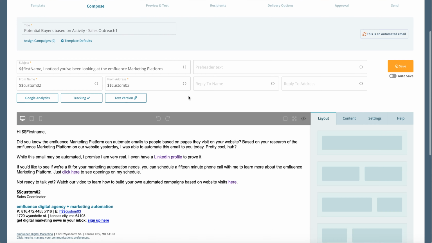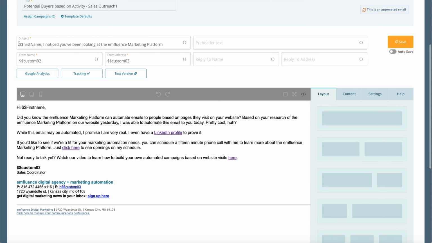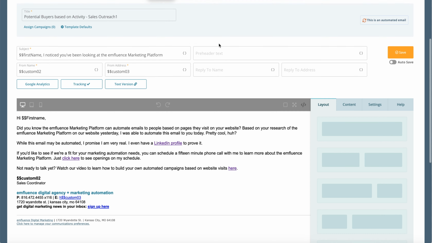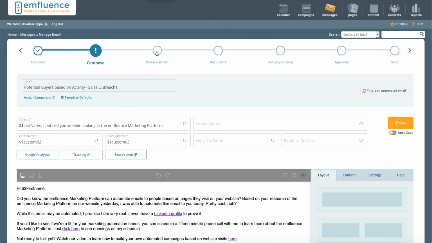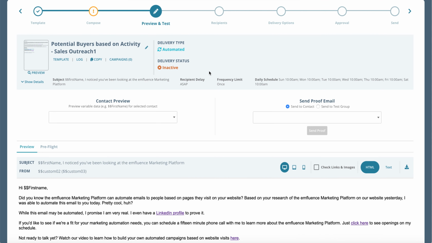Let's quickly review the email. First, we can see that the subject line has been personalized with a first name variable. In addition, we've personalized both the from name and the from email address. By doing this, we can automatically send an email from the sales coordinator responsible for this contact. Next, we can move to the Preview and Test step to preview this email.